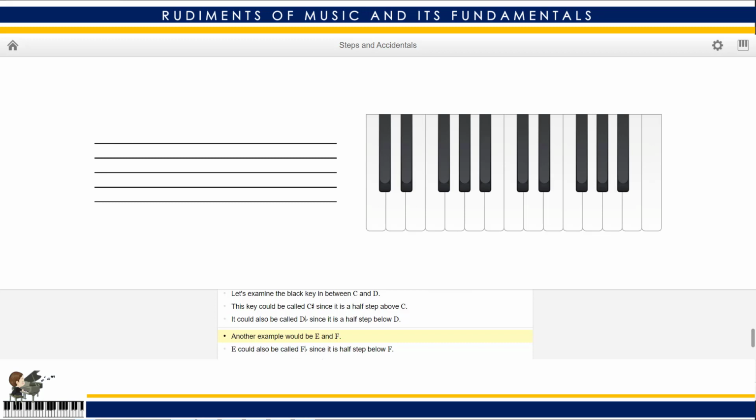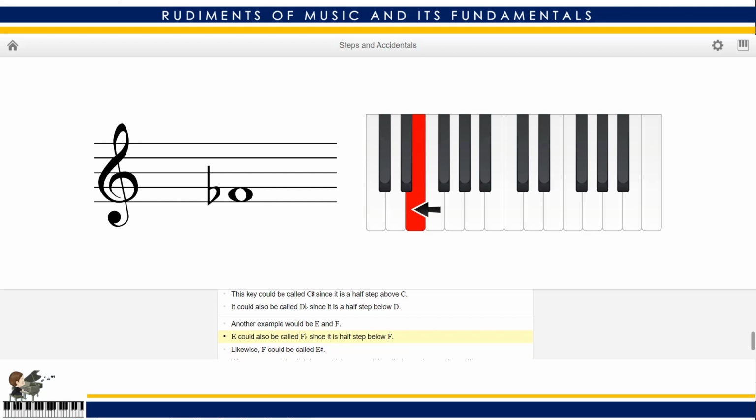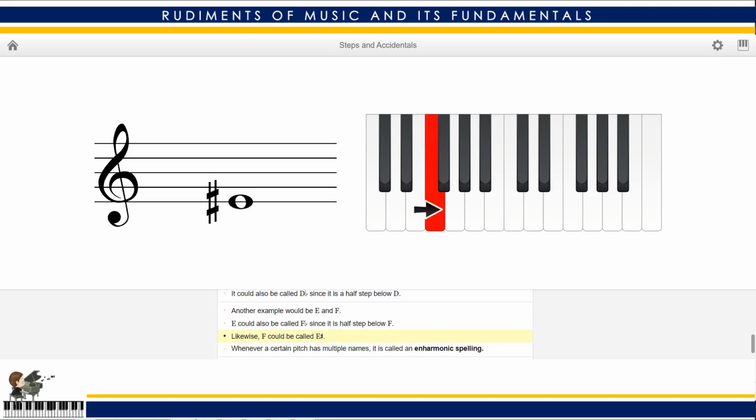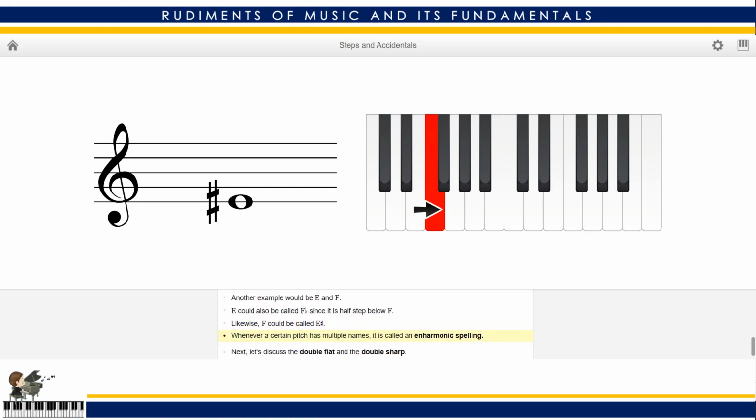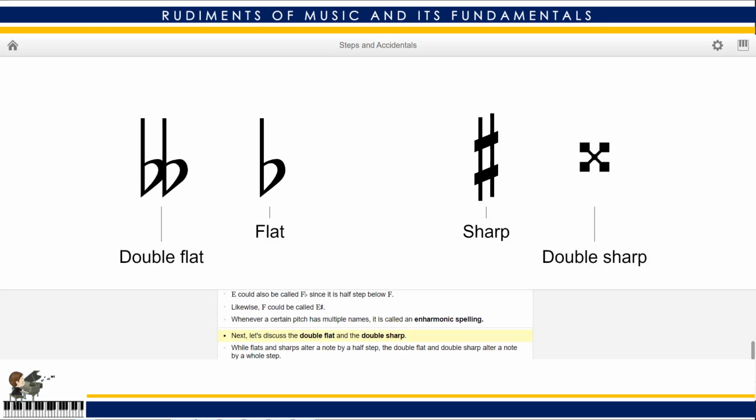Another example would be E and F. E could also be called F flat since it is a half step below F. Likewise, F could be called E sharp. Whenever a certain pitch has multiple names, it is called an enharmonic spelling. Next, let's discuss the double flat and the double sharp.